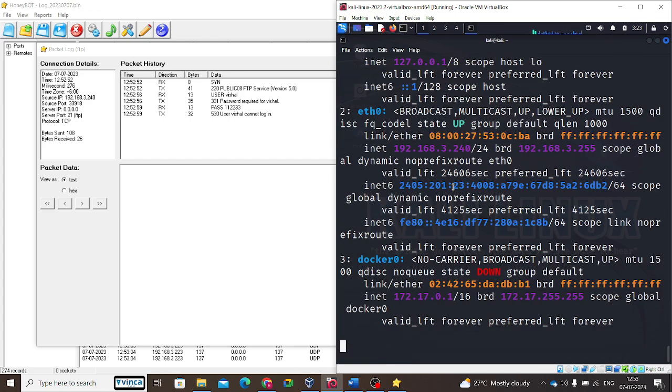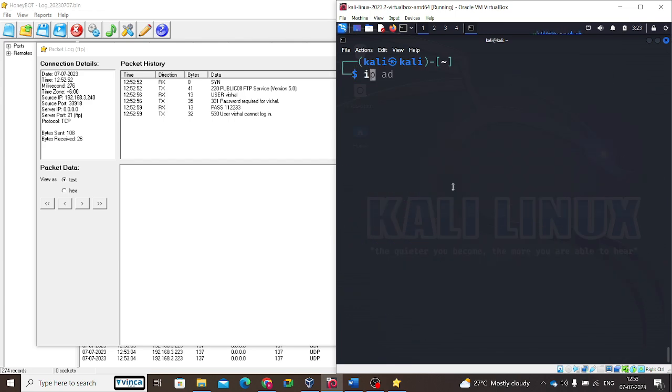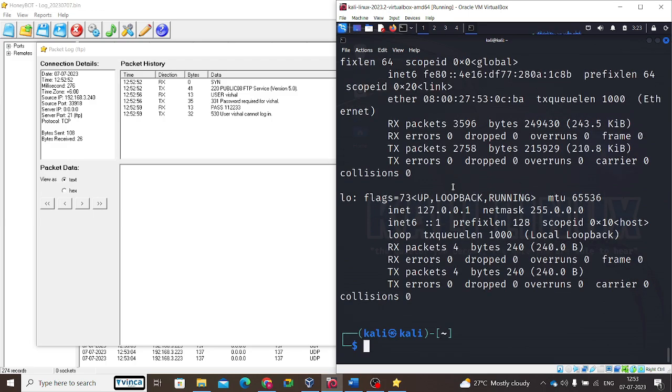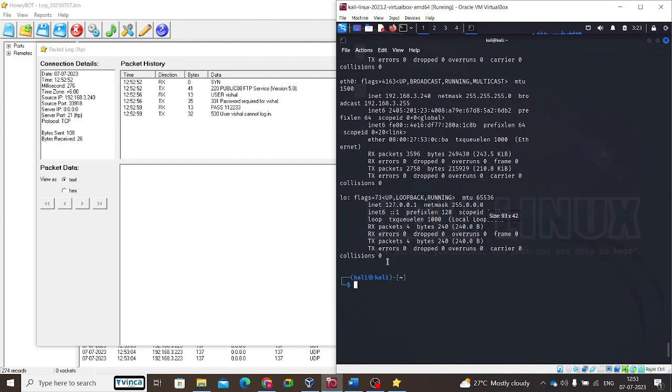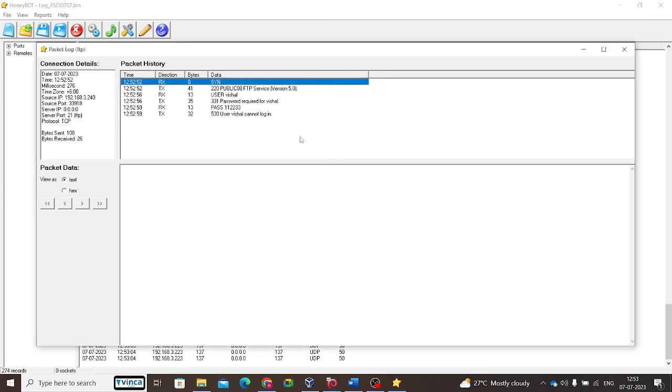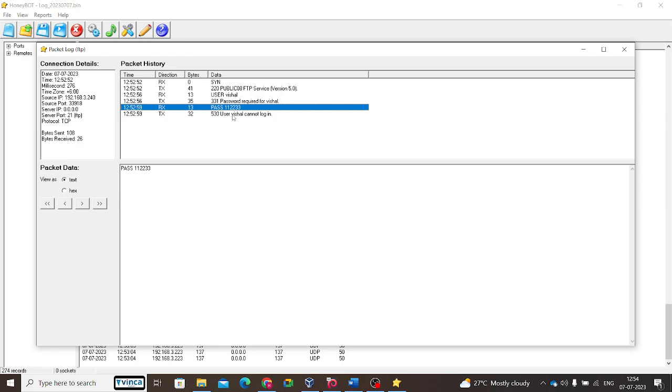Ifconfig. It's 192.168.3.240, correct. So it's the correct IP address of the source, and the source port was this, and the server port was 21. Alright, what happened there? They tried to use Vishal as the user and the password 112233, correct.